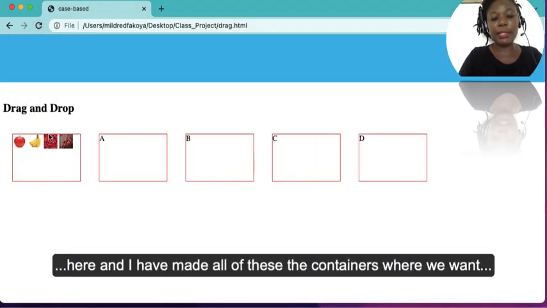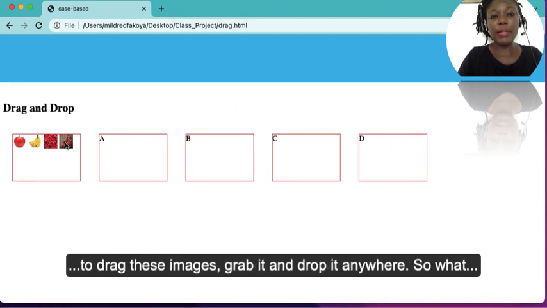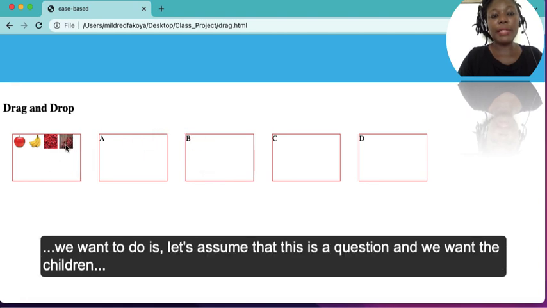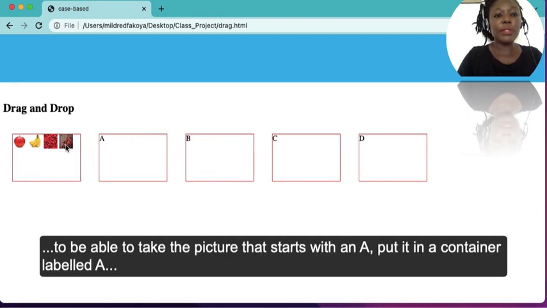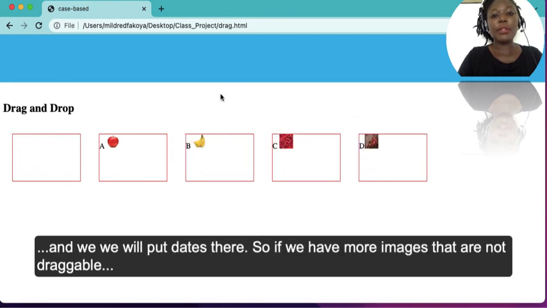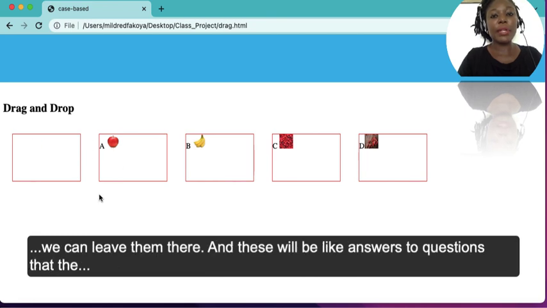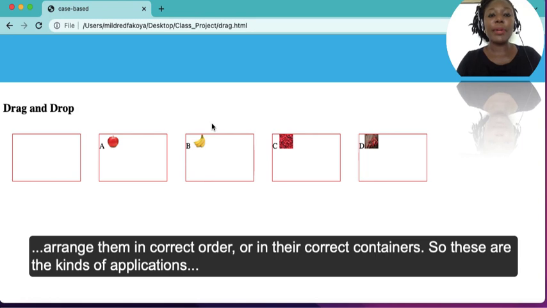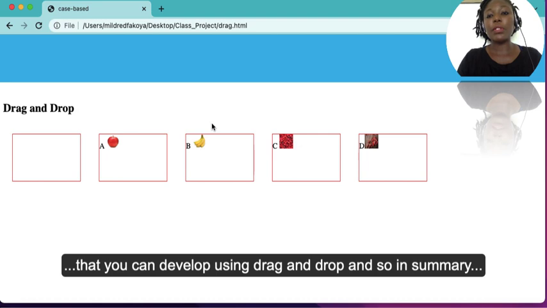So I have the 4 images here, and I have made all of these the containers where we want to drag these images, grab it, and drop it anywhere. So what we want to do is, let's assume that this is a question and we want the children to be able to take the picture that starts with an A, put it in the container labeled A. So we put apple here, we put banana there, we put cherries there, and we put dates there. So if we have more images here that are not draggable, you can leave it there, and this would be like answers to questions that they've arranged them in correct order or in their correct container. So these are the kind of applications you can develop using drag and drop.